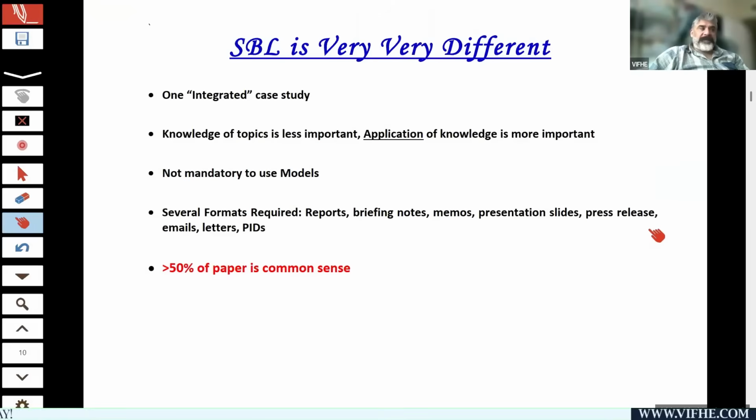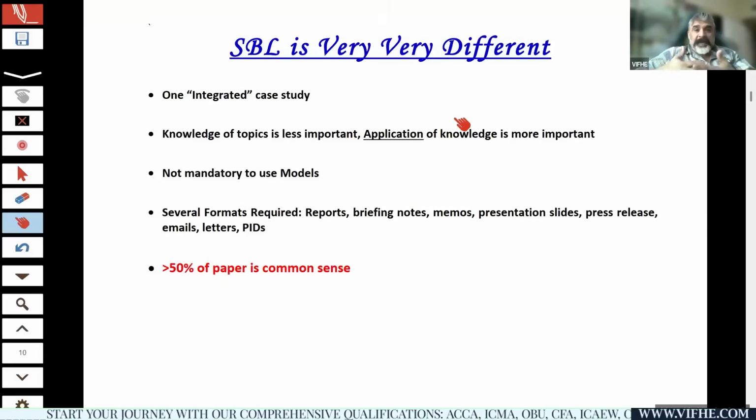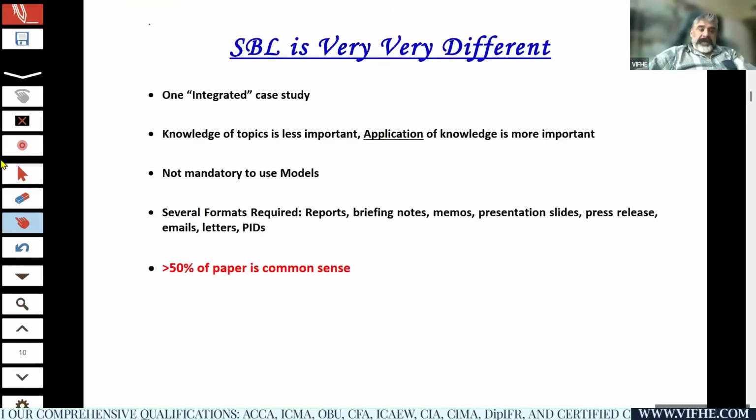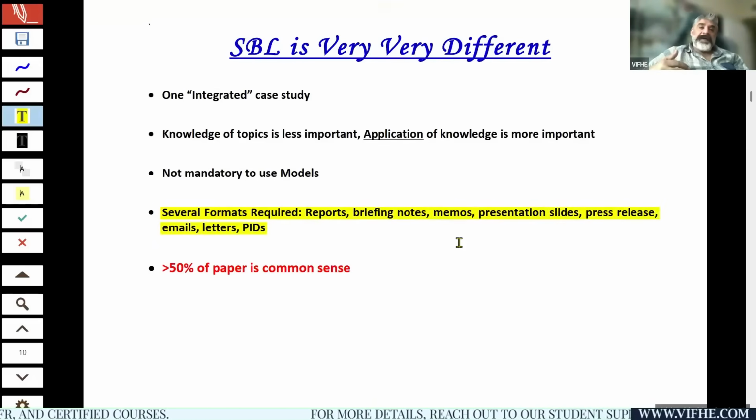I've gone through this slide several times, so I will just very quickly go through it. SBL is very, very different from your other ACCA papers. You will get a shock of your life. It's very different. The mindset, the approach, the technique, the study plan, all is different. The important thing is there are so many formats which can be tested in your SBL paper, and in one of today's segments, I will teach you all the possible formats.